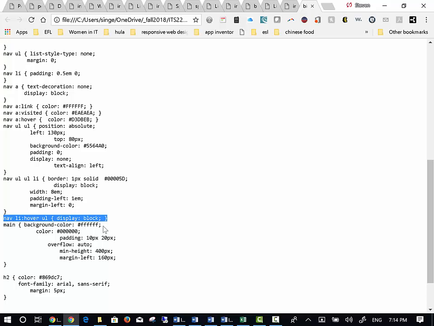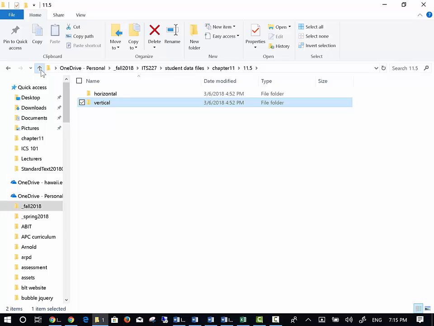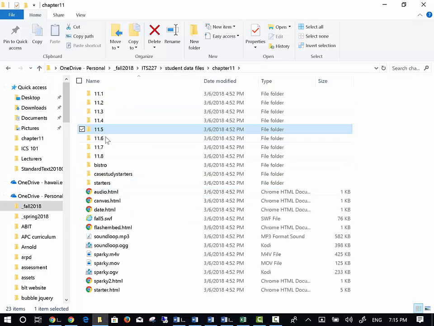Hover UL, display block. So when you hover over the LI, the UL will display when the LI is inside the nav. It's a little complicated, read through this stuff, but this is very good, very nice, good logic. I encourage you, use this as much as you can. And of course, you want to add to it and modify it. All right, what's next?